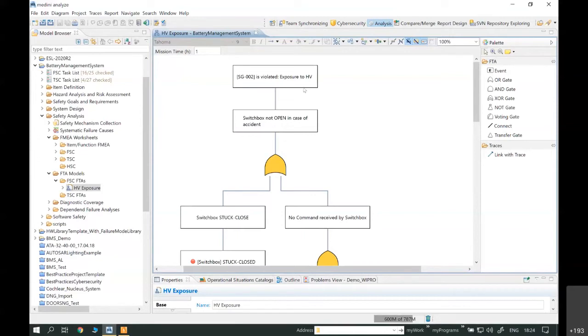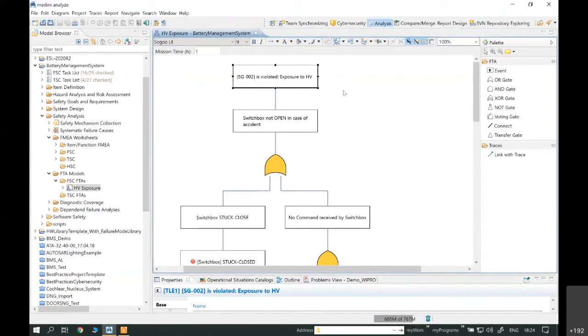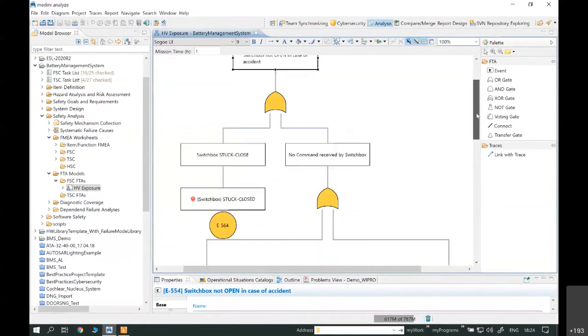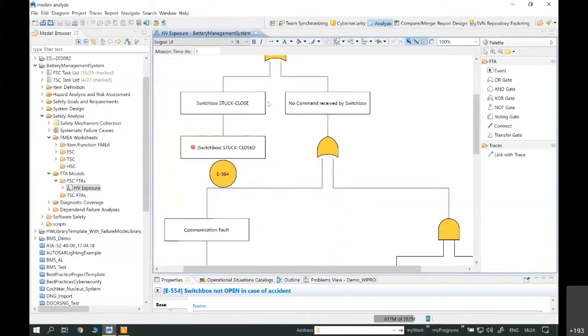So in this case, we have identified exposure to high voltage as one of the top level events which we want to avoid. And here we see that this is happening because the switch box is not open in case of an accident. This could have two different factors contributing to it. For example, the switch box is stuck closed, or no command is received by the switch box. If the switch box is stuck closed, I just leave it here as a basic event and forget it.